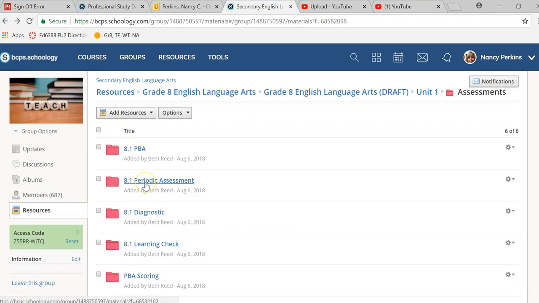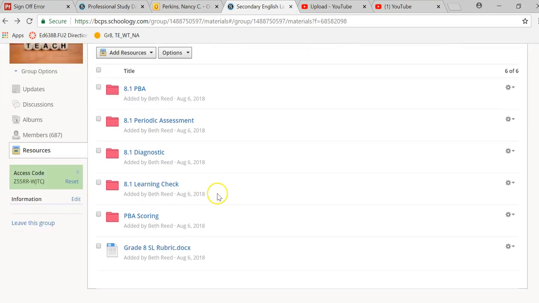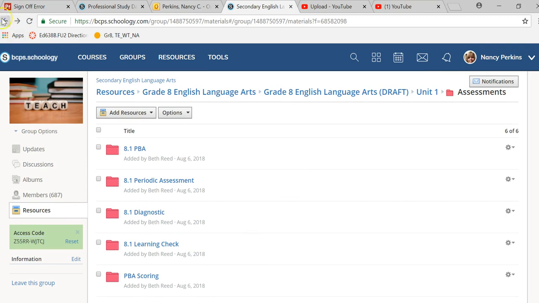Then here's the periodic assessment. So you never have to wonder what the kids are going to see on the periodic assessment. It's right here. You can just open it and take a look at it. Here's the diagnostic assessment. Here's the learning check assessment. And then this is resources for scoring the PBA. And then here's the rubric for speaking and listening. So whenever you're doing a speaking and listening activity and you'd like to use the official rubric, there it is. Okay, so that's the assessment folder.